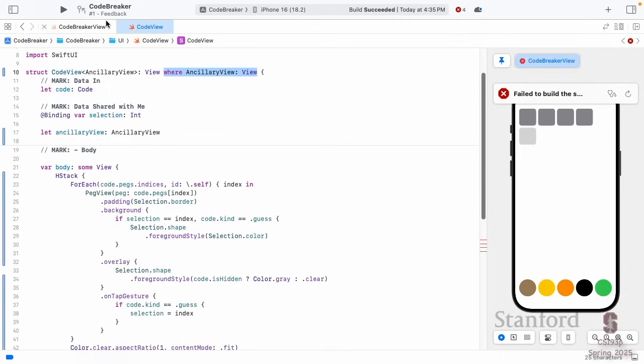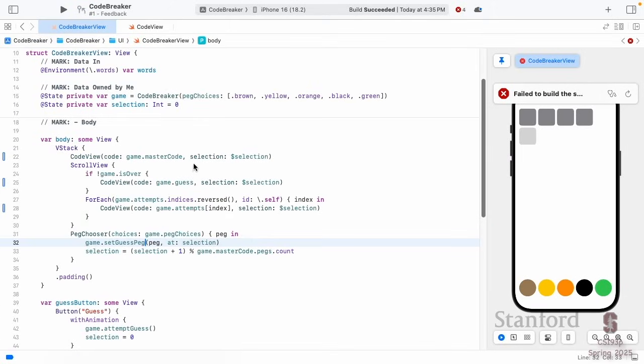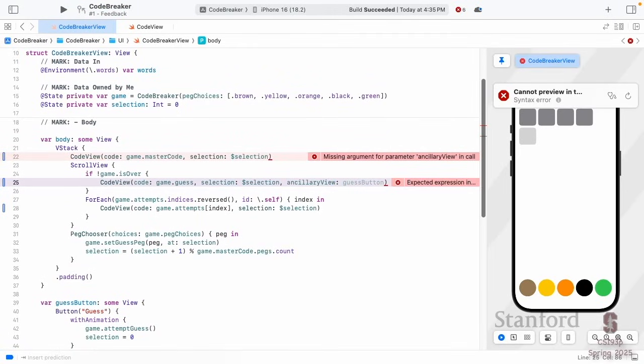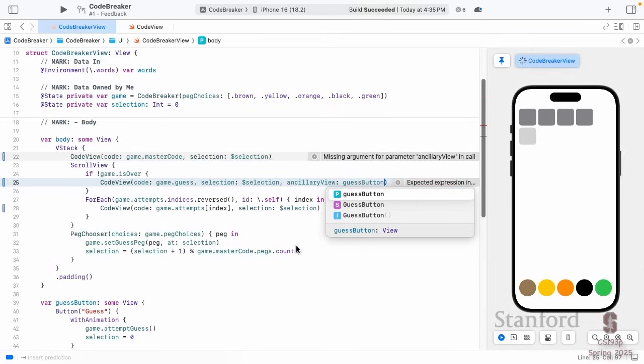And now we can actually go back to codebreaker view over here. And when this compiles, it's going to say, oh, missing argument for parameter ancillary view, of course, because I added let ancillary view. So I have to provide that argument. Well, let's see. For this one, right down here, this guess, how about ancillary view what? What should I put here? This is my guess. Guess button, yeah. Guess button. That's a view. That's the one I want there.